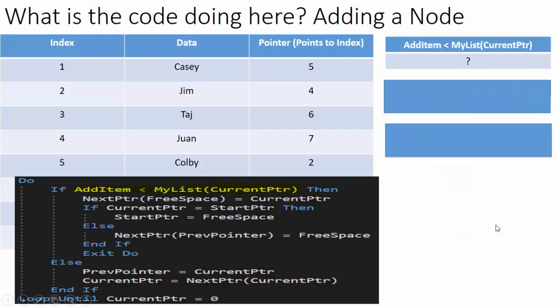So let's check our next item. The next item in the linked list is Colby. So we ask ourselves, is add item less than my list current pointer? Well, what is that asking?